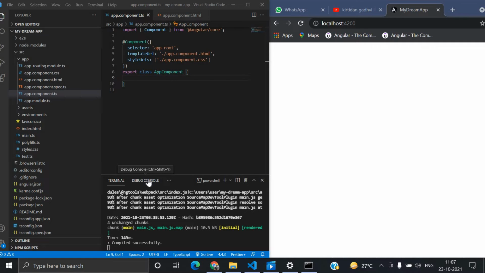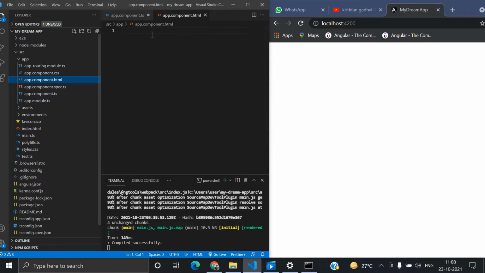So in this video, we will see what is the difference between property binding and interpolation in Angular. This is very important for interview purposes. I am making this video after a long time, so please sorry. Let's start with the basic difference between interpolation and property binding, right?